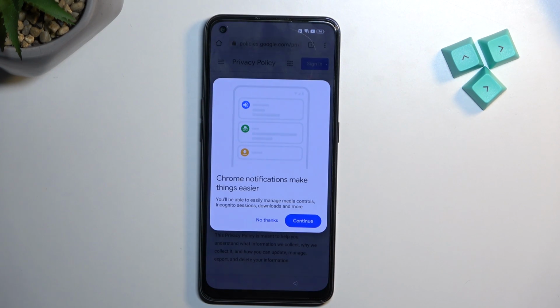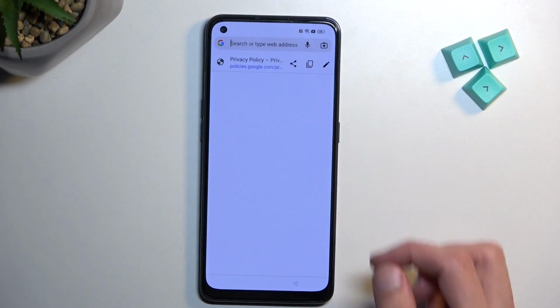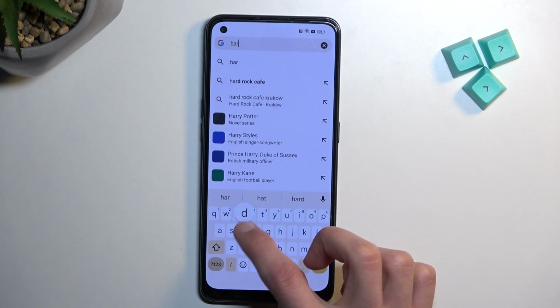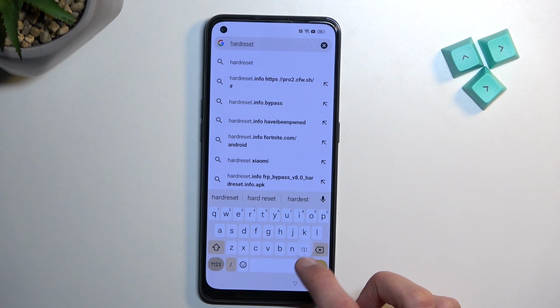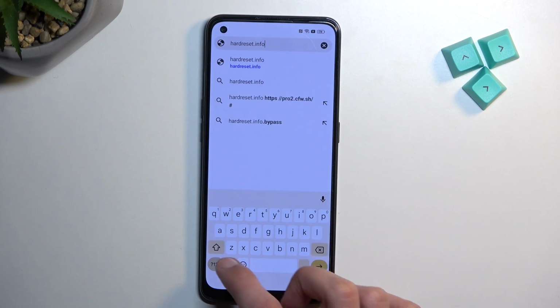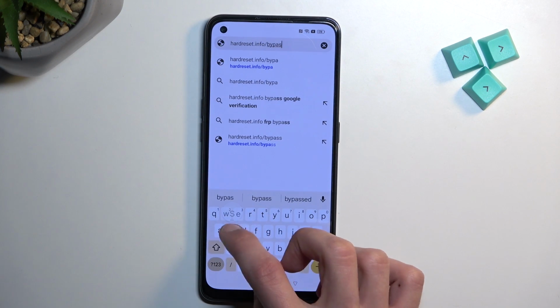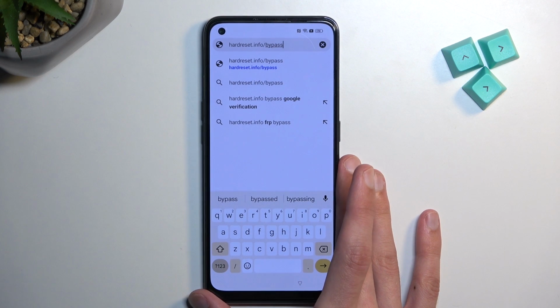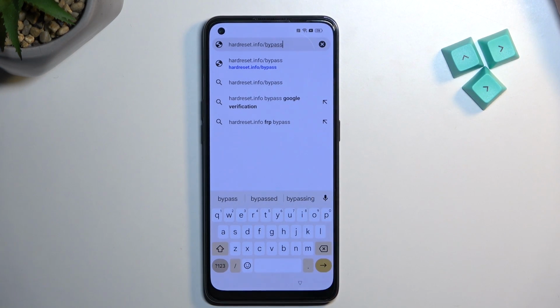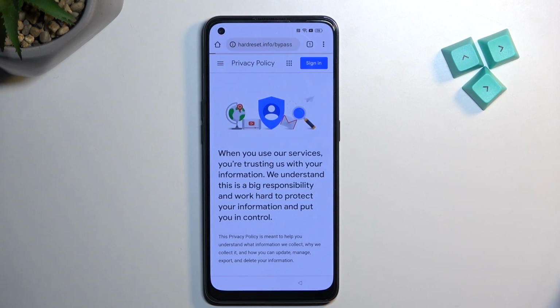And in here, we're gonna navigate to HardReset.Info/bypass. So, like this. If you need a moment to write this down yourself, do pause the video.